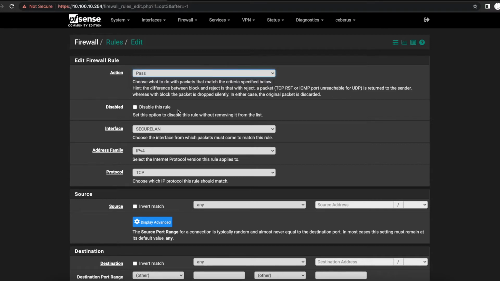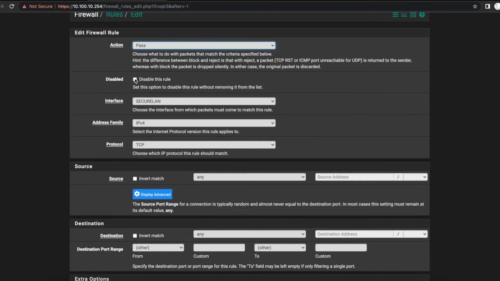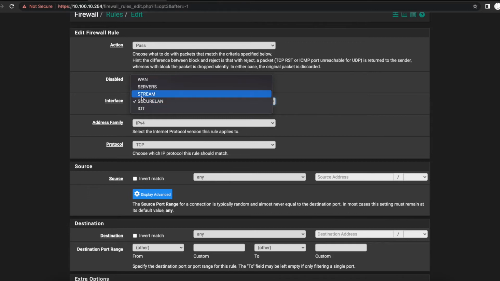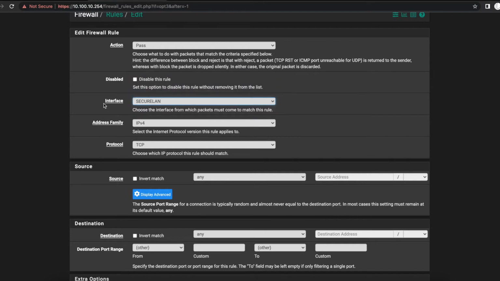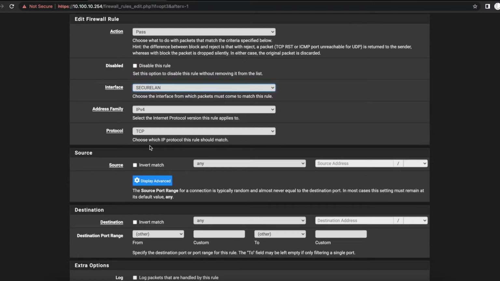So we're going to put pass, and we can select Disable if we don't want this rule to be enabled by default, but since we want the rule to be enabled and take effect right away, we'll let that be. For the interface, you want to pick which interface you're creating this rule for. We're doing it for secure LAN, so we're going to leave it there. If you're doing it for WAN or any other interface, you will select that to match your environment. For the address family, you want to select whether you want this rule to apply to just IPv4 addresses, just IPv6, or both, depending on your environment.